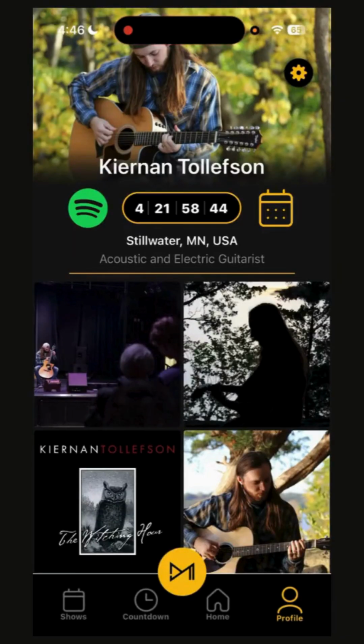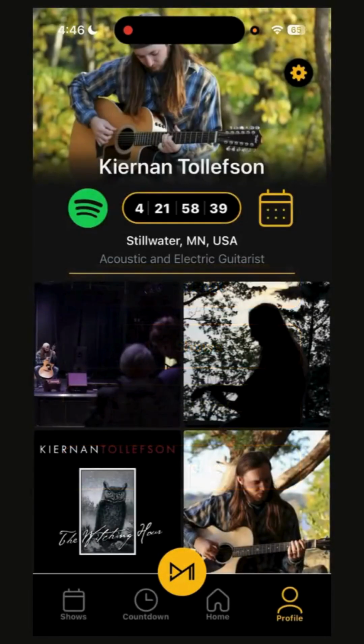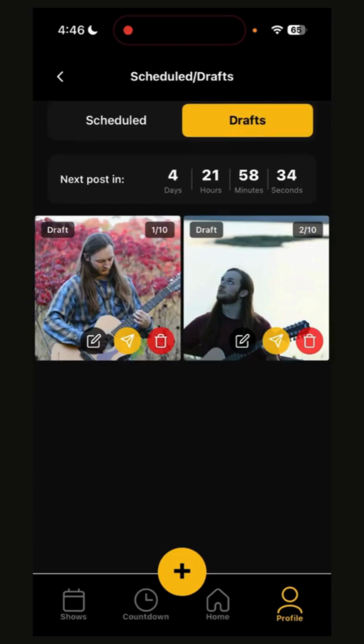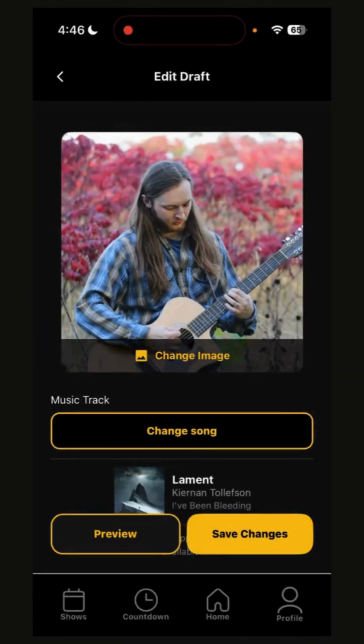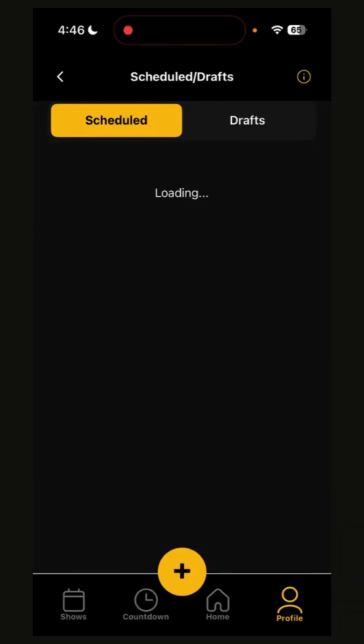Saved successfully, great. And now I go back down to this action button here. Scheduled and drafts. You'll see there's the schedule. I last posted on the 2nd. So if I go to drafts, I can see my post here. I actually have 2 drafts. So I can either edit the draft, which is that left side. Don't want to do that though. I want to schedule it.